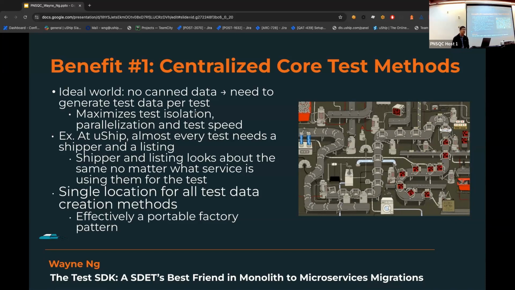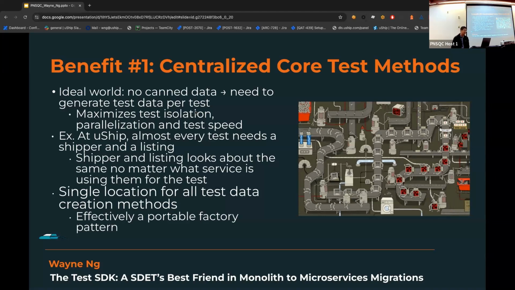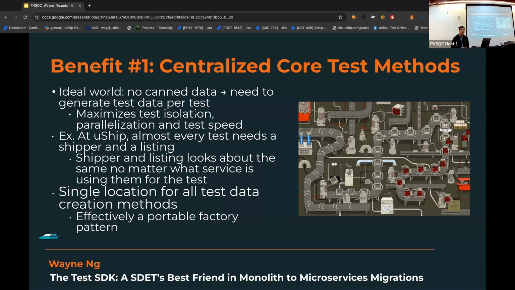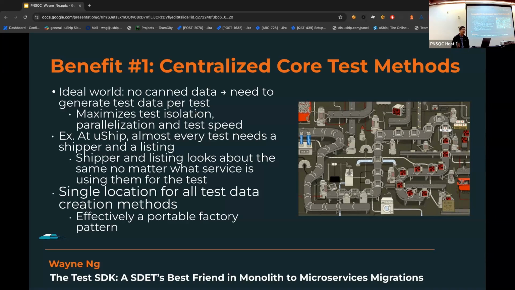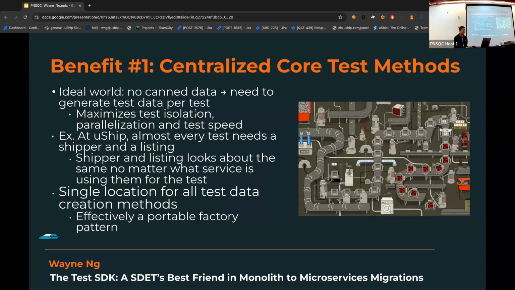So all your repositories can just download this test SDK, implement its methods, and you only have to worry about changing it in one place when you make changes. And so I really can't stress this enough: this is the reason why you should have a test SDK in a distributed system, because it just makes maintenance that much easier. I'm going to talk about some other benefits after this, but basically every other benefit is a pretty distant second. For those of y'all who are familiar with design patterns, effectively this is a portable factory. That's all it really is.